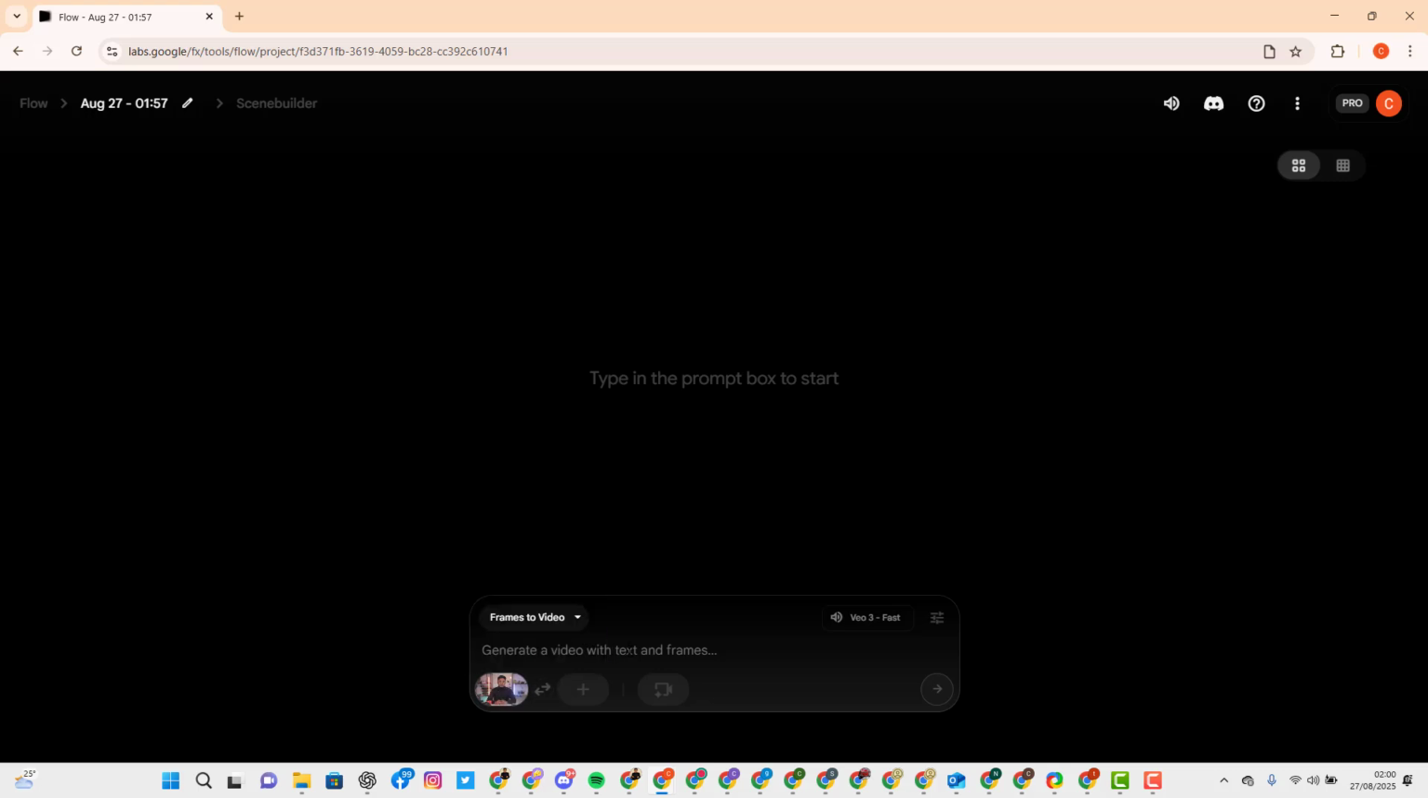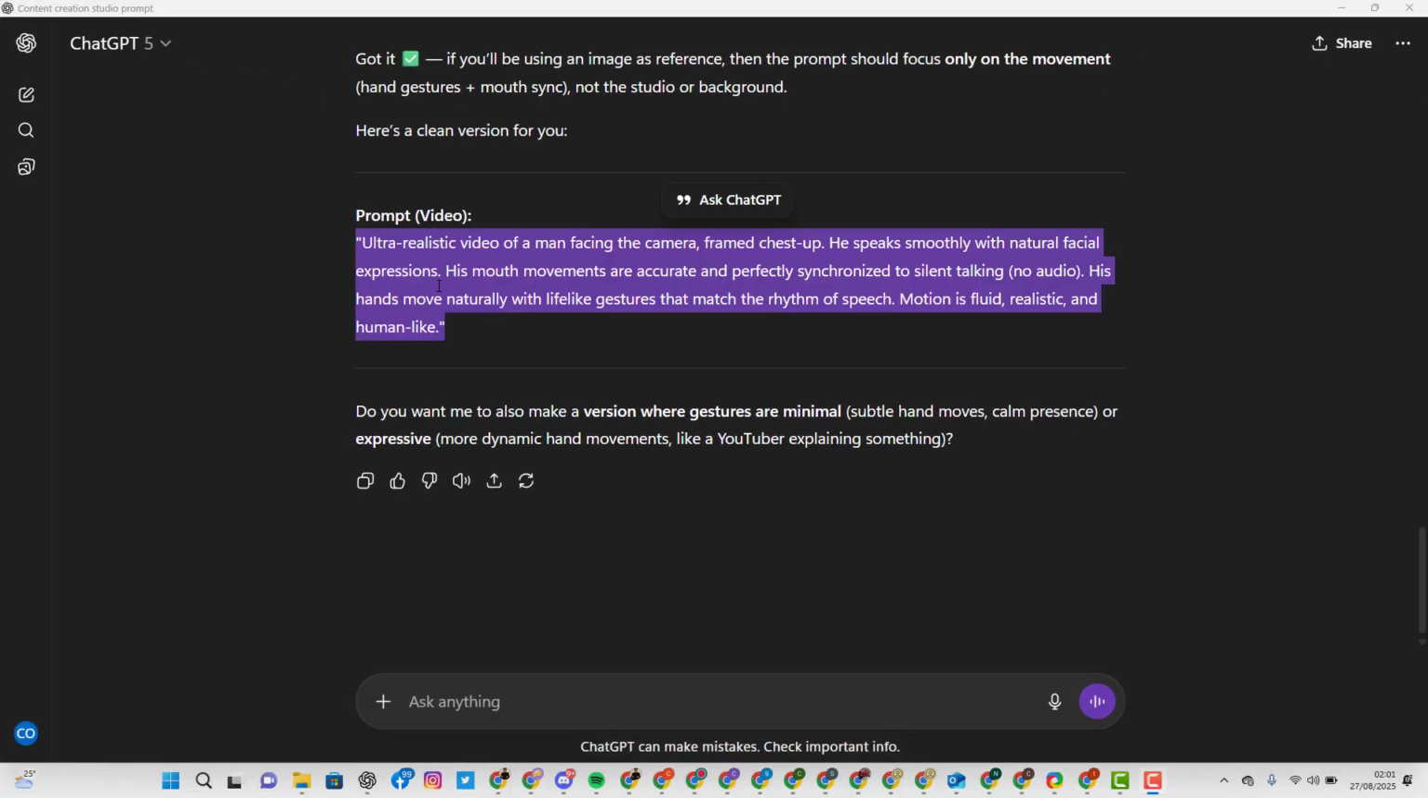So as for me, I want it to be doing some gestures like it's talking to the camera. And if you don't know what to write, just head back over to ChatGPT and tell it to give you a prompt of that same person that you generated, now talking to the camera. So as you can see, this is what I asked ChatGPT to give me for a gesture of the person moving, and it's just something simple.